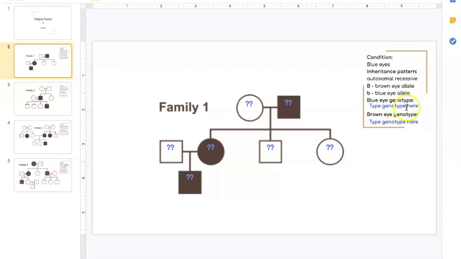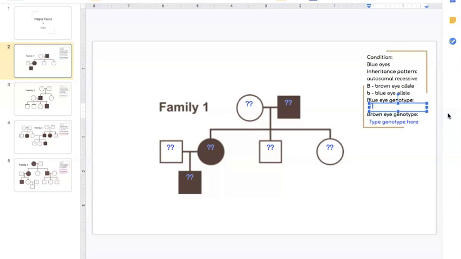And so it says type genotype here. So what you'll do is click on those words, select all of them, and hit your backspace or delete button. And for a blue-eyed person, since it's a recessive trait, they're going to be homozygous for the blue eye allele. So I would just type in little b, little b.